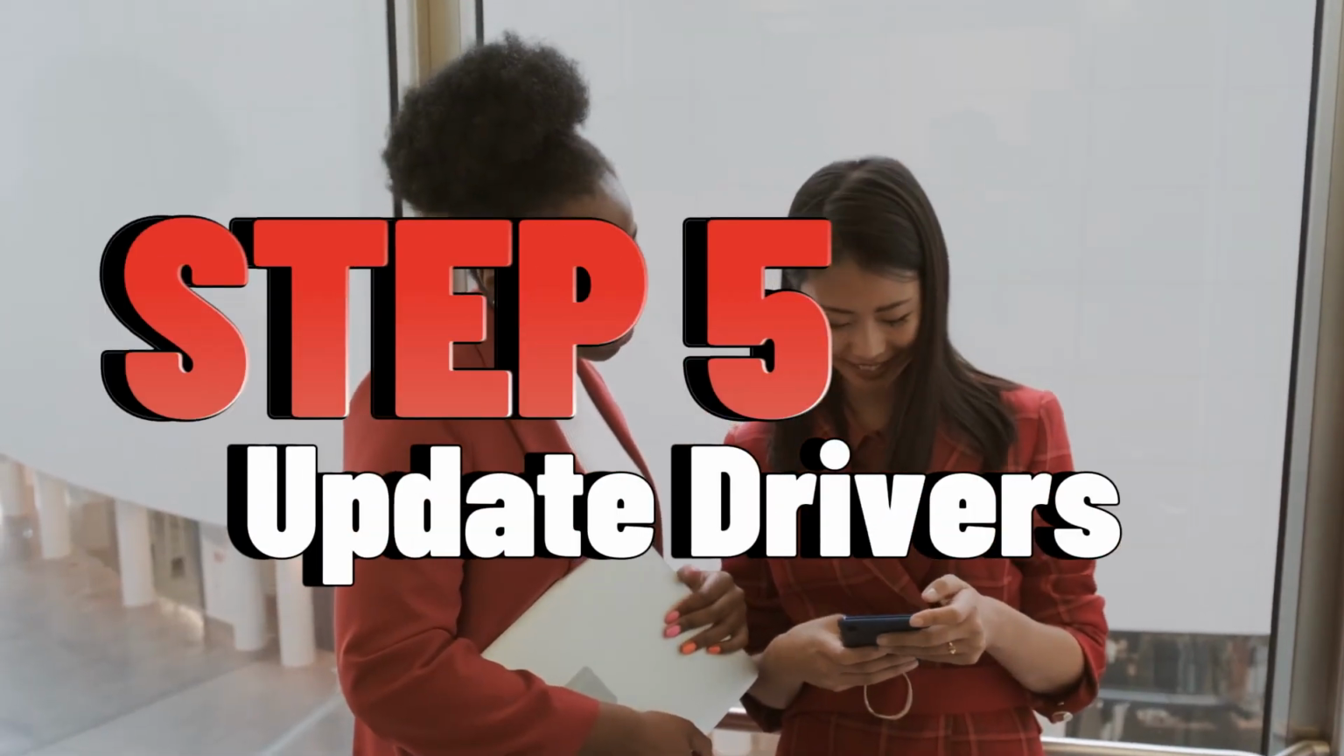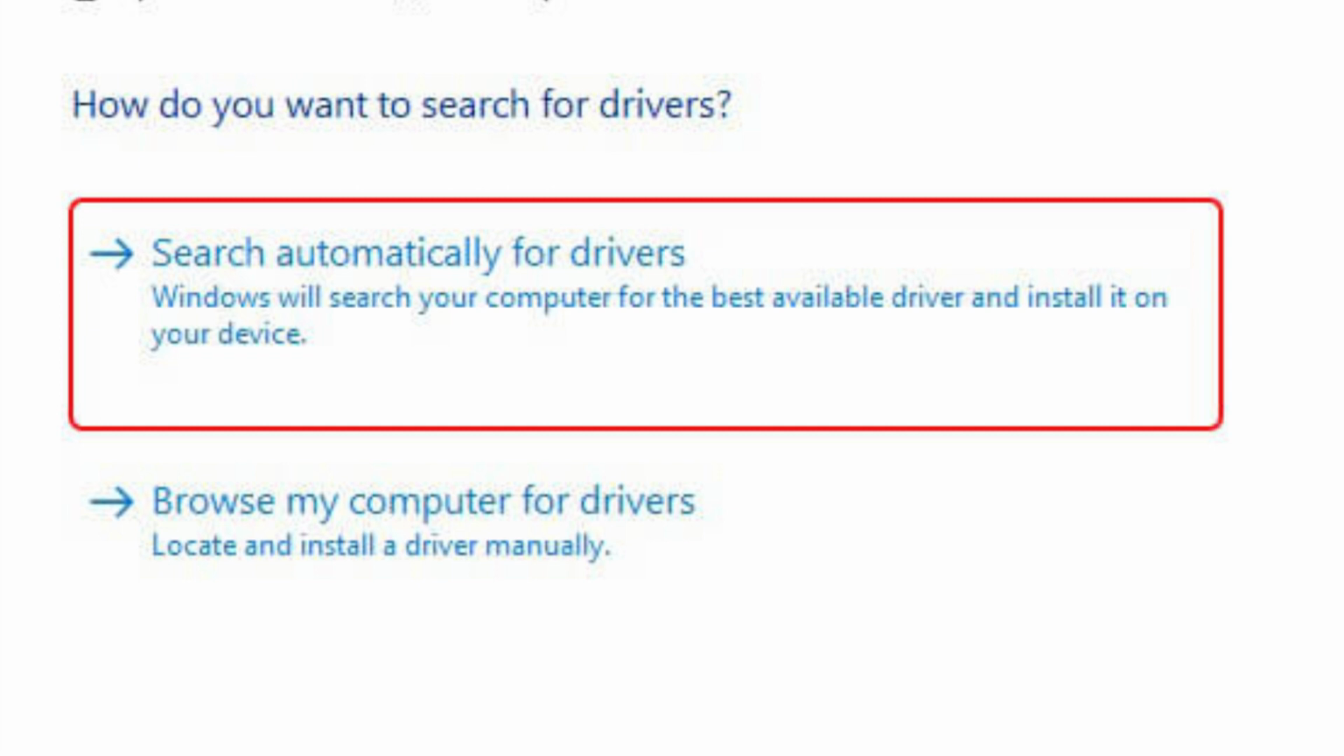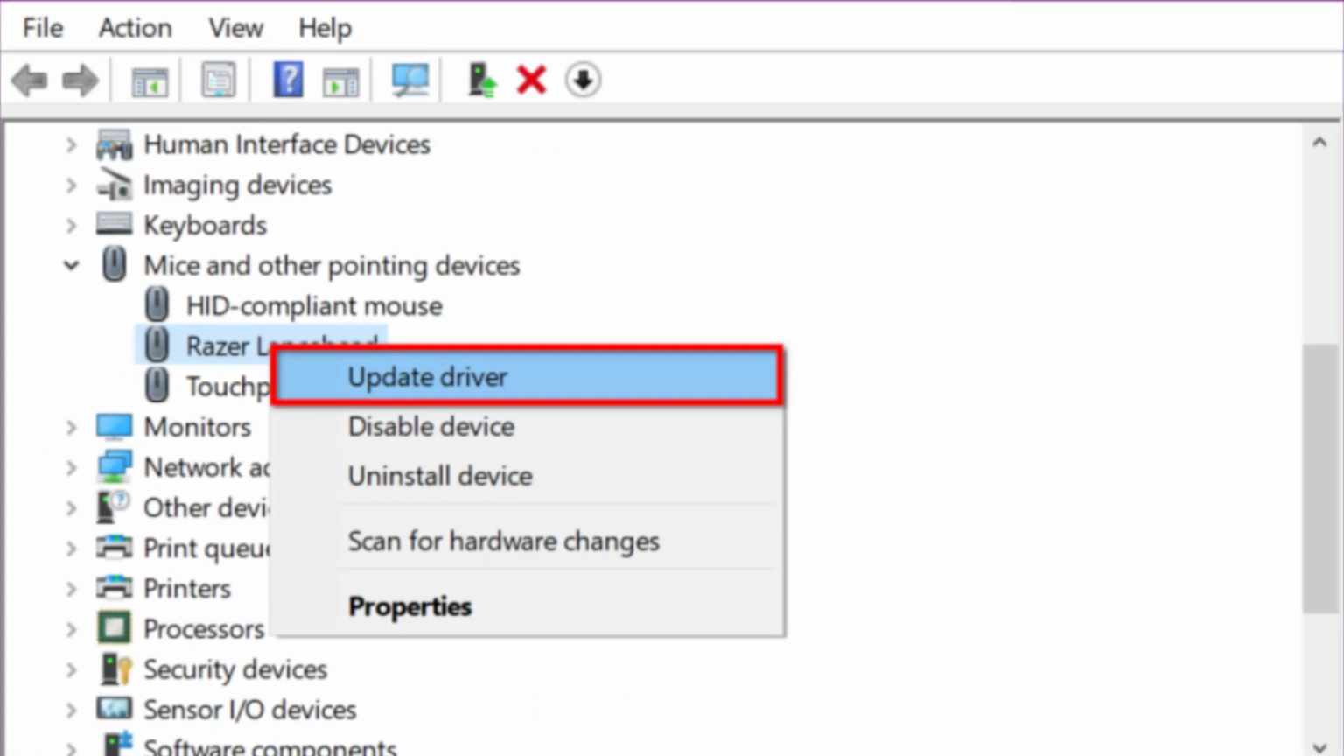Step 5. Update drivers. Outdated or incompatible drivers can cause freezing. Go to Device Manager, right-click on your devices, and select Update Driver to ensure you have the latest drivers installed.